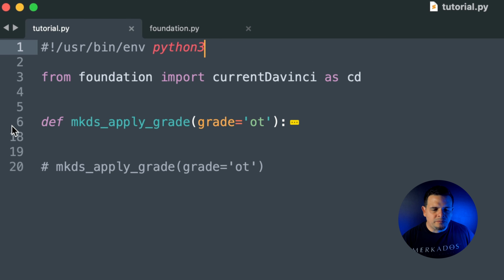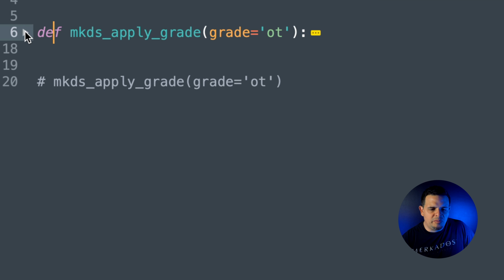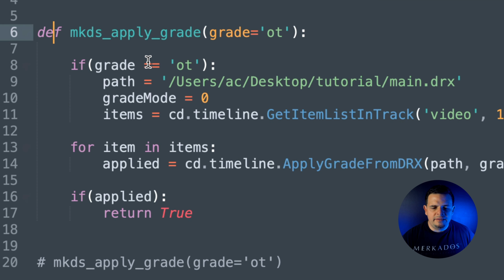All right, so here we are. We're going to define a function that we're going to call mkds apply grade. And we're going to give it a parameter with a default, which is going to be OT, which is going to stand for orange teal. So let's take a look at the script itself. So if the grade is equal to orange teal, and of course in the future we could add several different grades so that you have a list of grades, your favorite looks that you have, the visuals that you have defined prior to creating the script. And so you can use this script for multiple different looks.